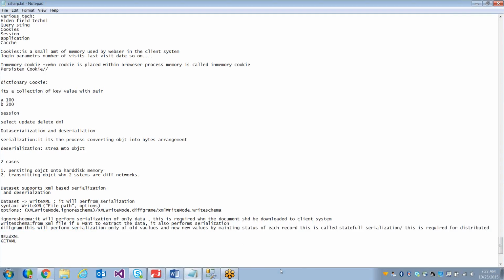Okay, simple. I'll give you one simple example now. Read XML means what? Same. Wherever you are writing write, you just need to write read. Read XML will perform deserialization. Write will perform serialization. Read will perform deserialization. The path is also the same, file path options, same here. Instead of XML write mode, XML read mode.